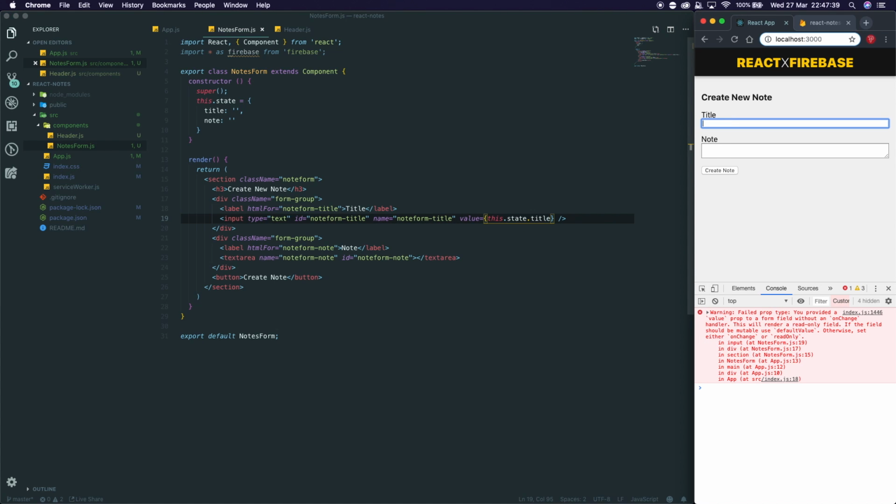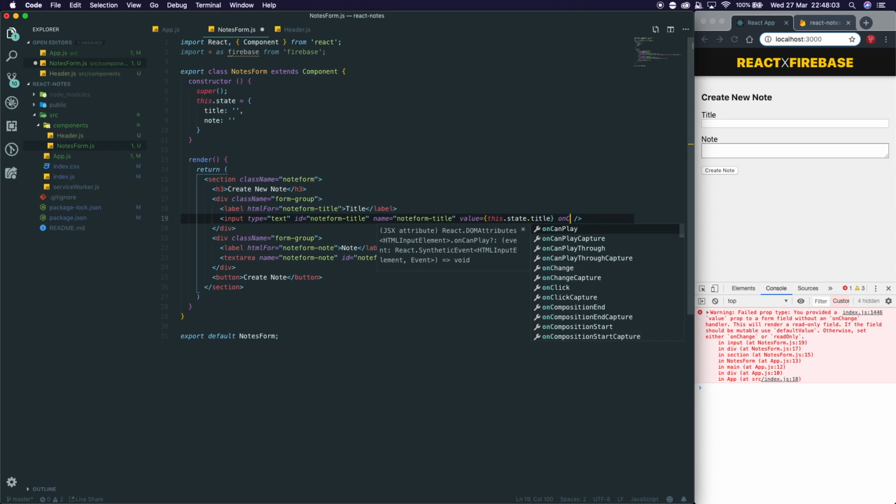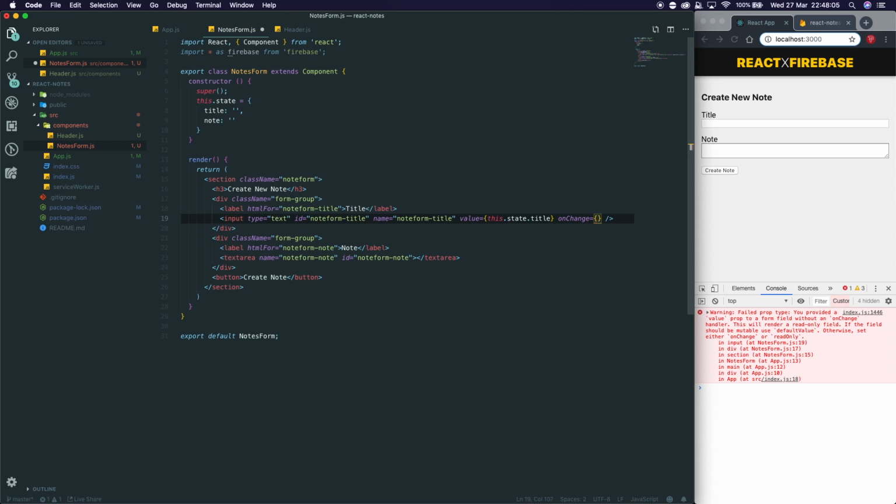As you can see, if I try to type inside title, I can't because it's read-only right now, because we've set a value which is equal to the state. And remember, if you guys know React, you know you can't just change the state by writing this.state.title is equal to. You have to actually say this.setState, title is equal to, and that is how you change the state. So we're going to add an onChange handler to handle that change.